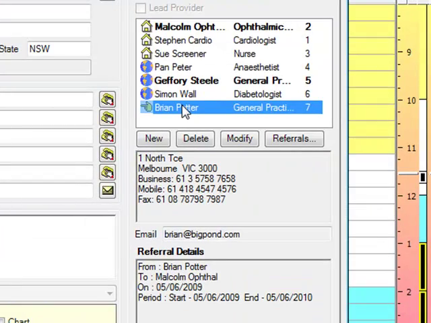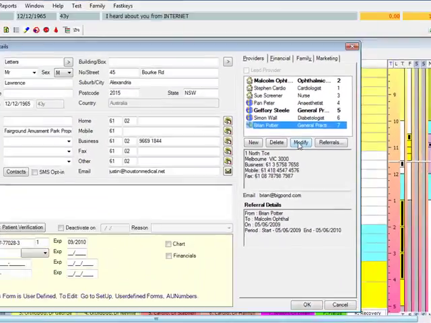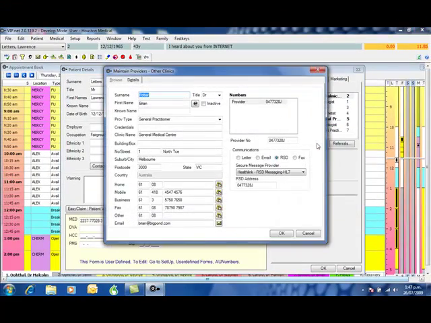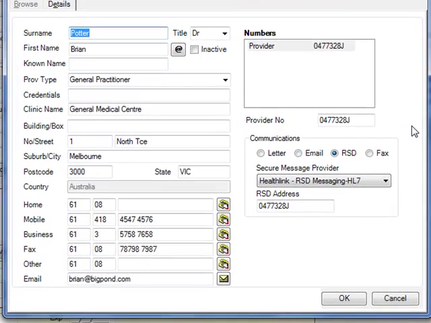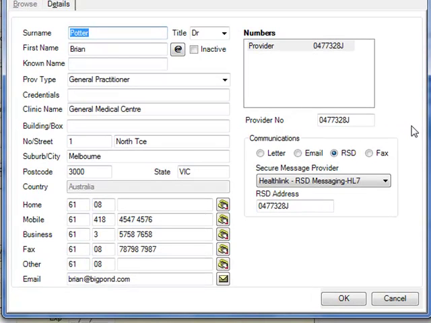Brian Potter, the referring doctor, with the referring details listed in the second box, is a modern, up-to-date doctor who requests all his correspondence via RSD. If that term is new to you, it stands for Referral, Status and Discharge, and uses the fully encrypted electronic method of messaging via HealthLink, Argus, Medical Objects, or any other service providers who comply with the HL7 standard.